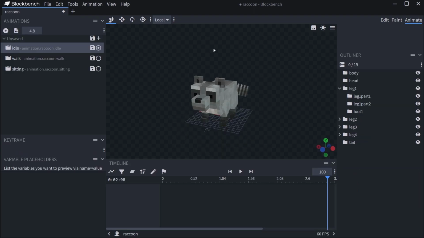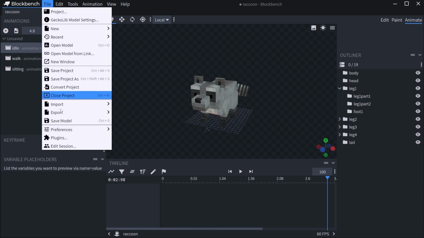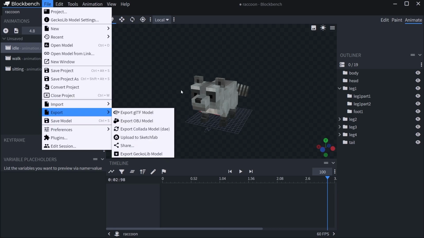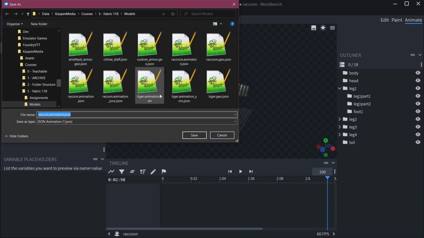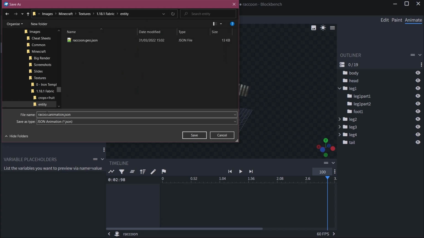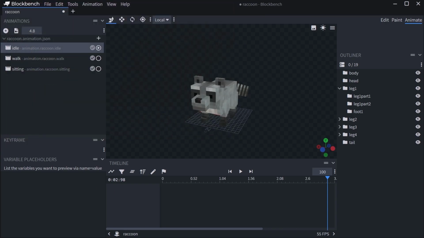This is why Geckolib is so incredibly useful, and this is going to be great. So we can then also go to Animate, and I believe we can also export the animations. This should be doable via Animations, and then Save All Animations. There you go. So this is also going to go right here. It's raccoon.animation.json, and we actually have a typo here. It's going to be 2 C's. That's fine. There you go. And that should be that as well. And then we have both the JSON files that we need.